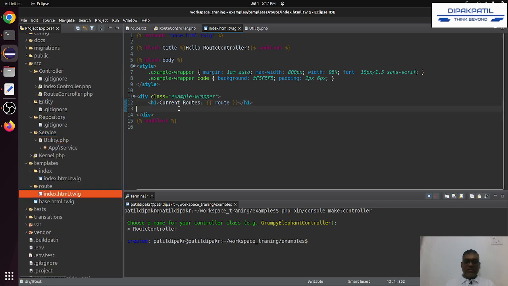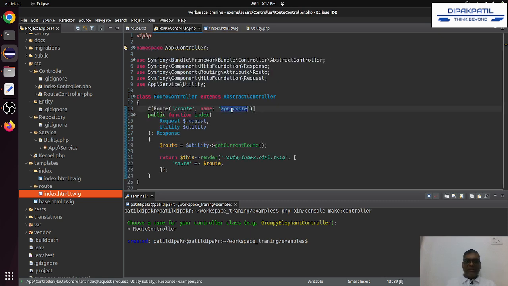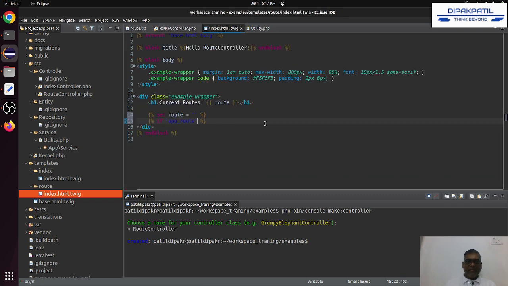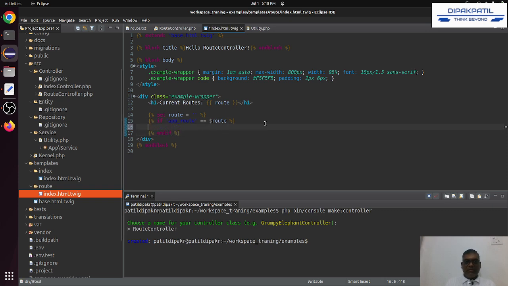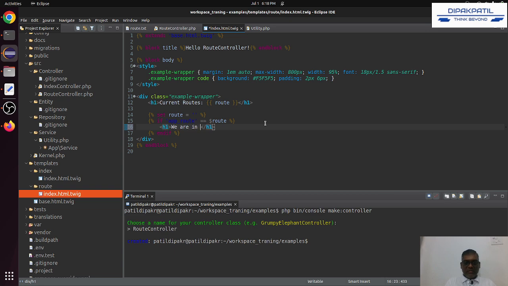So we have a requirement, for example, we can define the current route like that, set route equal to something, and then we have to show some feature, something like that. If the route name is app route equal to $route, then we have to show some text: we are in app route. Okay, so let's check how we can get it.